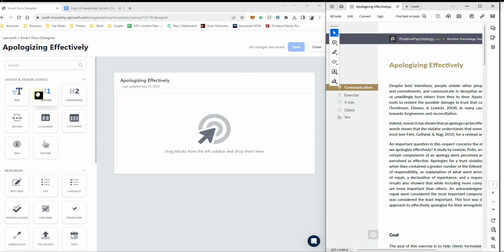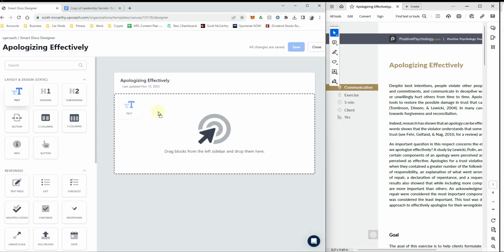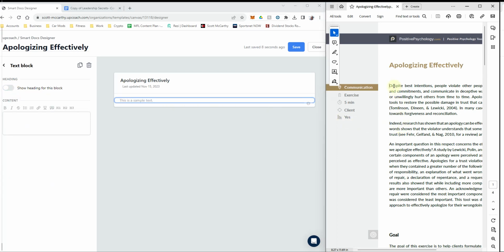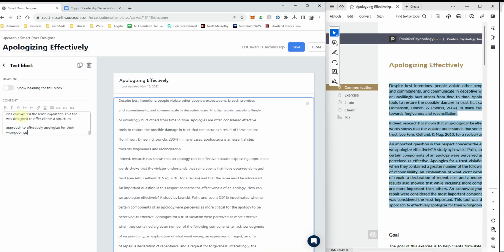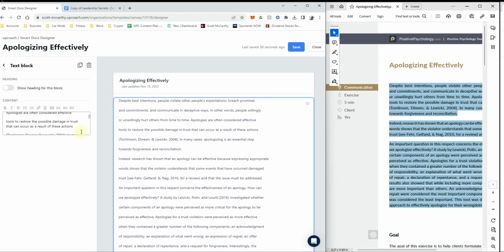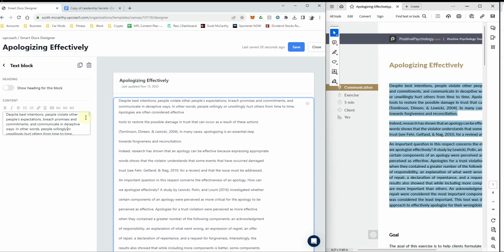So first we'll take the text and dump it in. You can turn off show heading for this block. We do not need that. We'll turn that off, and then in the PDF file, we'll copy and add in the text here on the left. You'll see it's formatted a little bit wonky. We'll have to fix that up. Basically what you want to do is make it look like the left as much as possible.